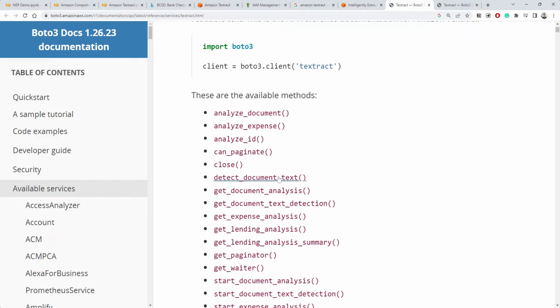This is detect_document_text. This is more like OCR, right? It is able to detect all the text present in your document. Again, the document could be anything. It could be, I think, PDF or images, anything. We just need to pass that.